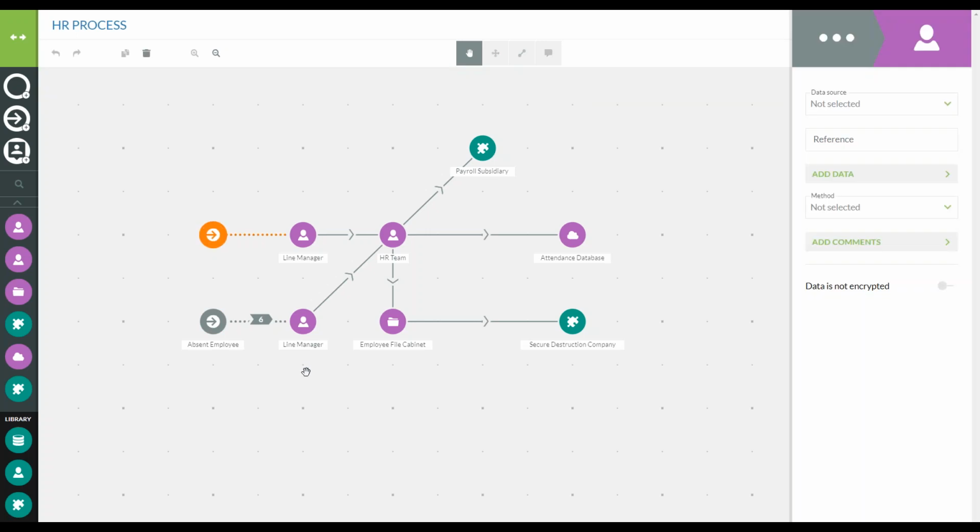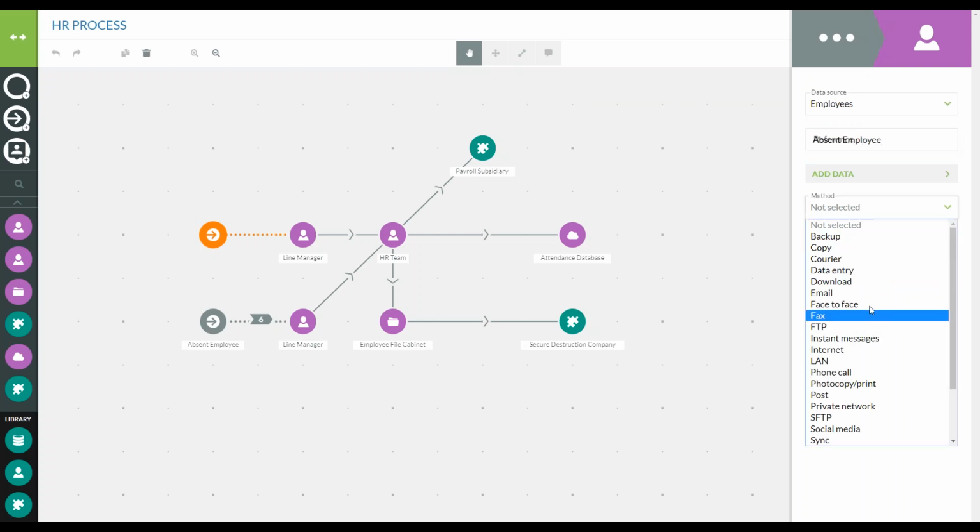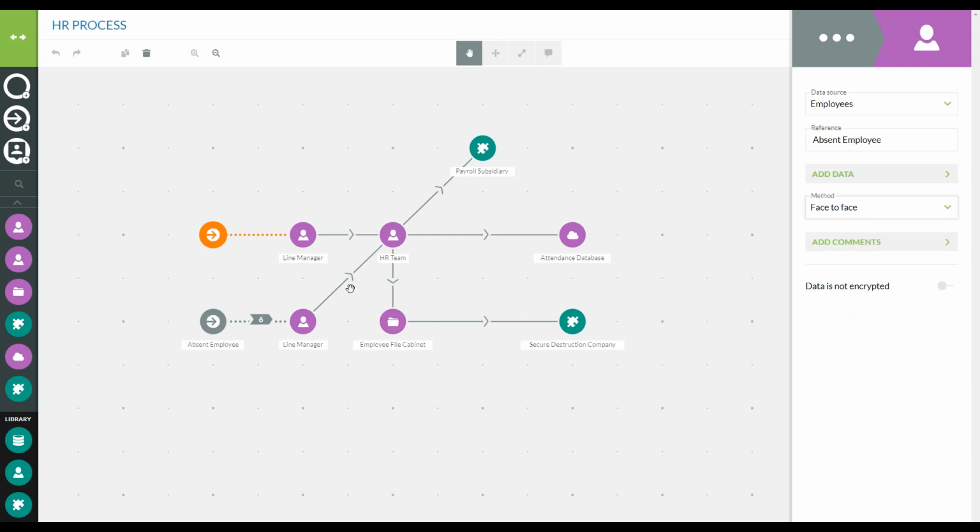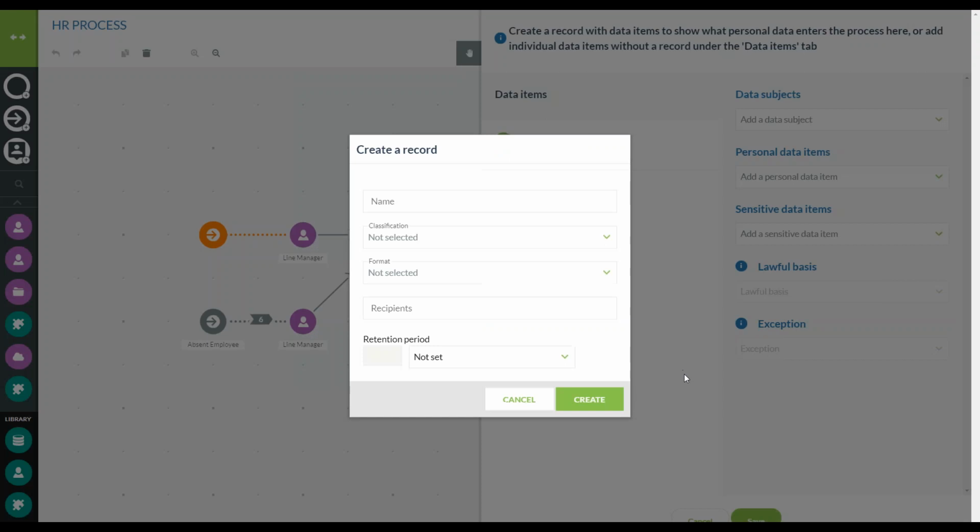Moving to the second, same thing, data source, employees, reference, absent employee. Method, it will be face-to-face. So our absent employee is having a face-to-face meeting with the line manager in this instance, and it's filling out their return to work form. So add data. So we'll create a record. So I'll put return to work form.